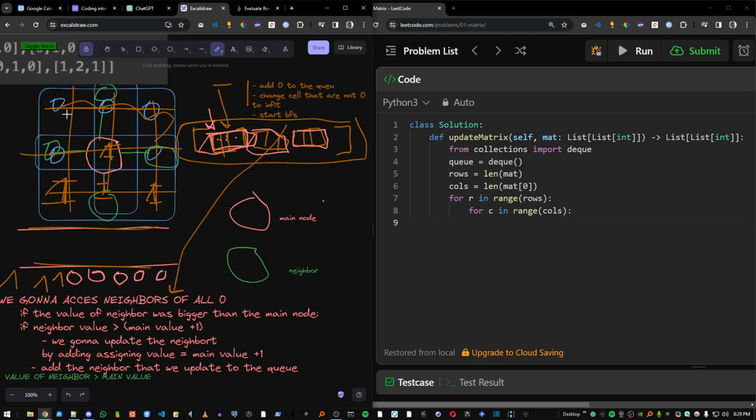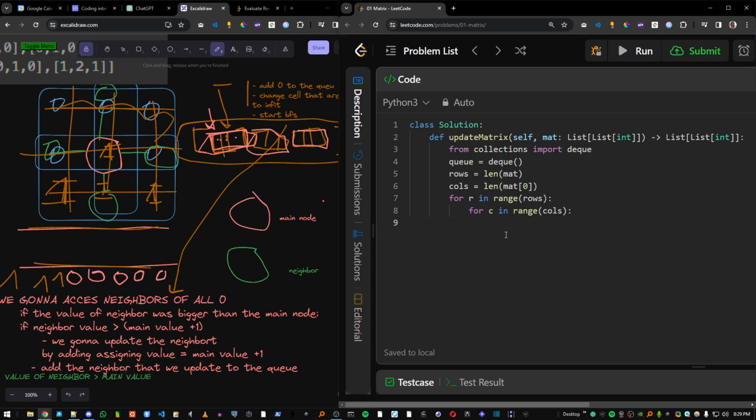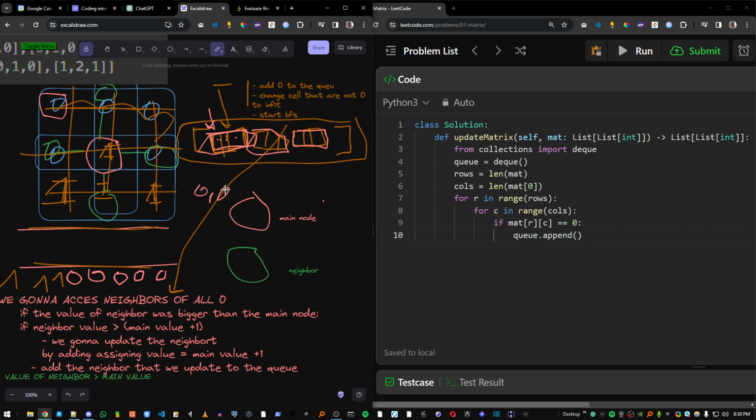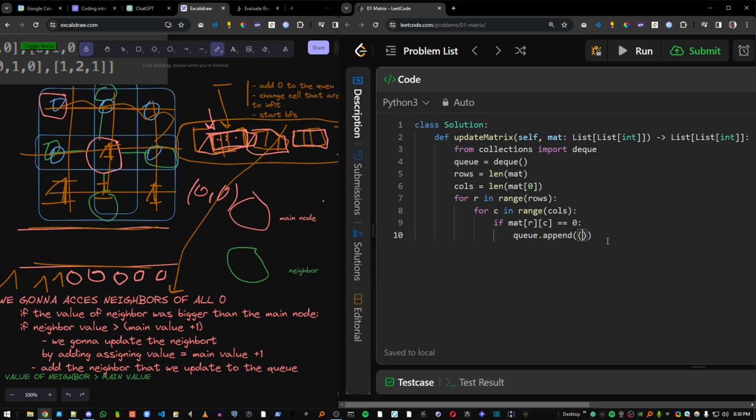When I find 0, what am I gonna do? If mat[r][c], so I'm gonna access this value. I'm gonna check if it equals 0. I'm gonna add it to the queue. So queue append. What are we gonna add? We're gonna add the coordinates of it, which are r and c. Let's add it like a tuple, (r, c).